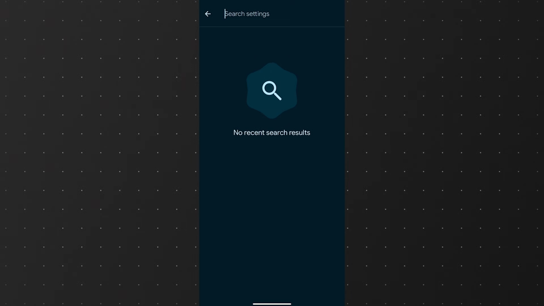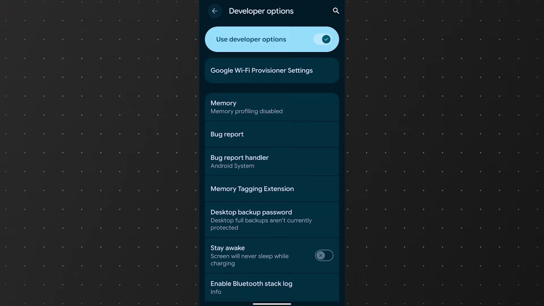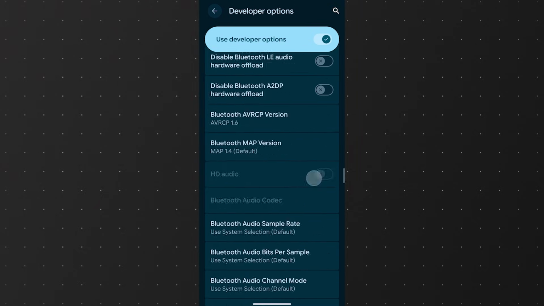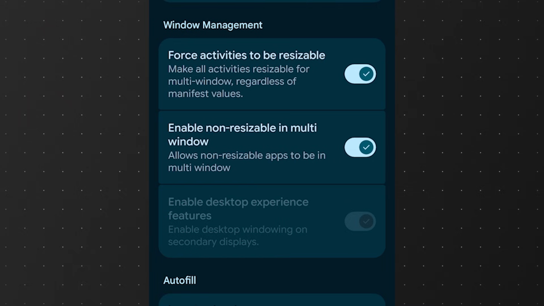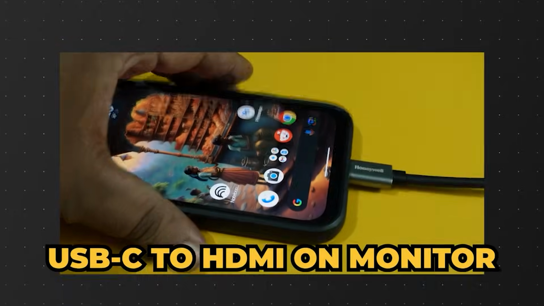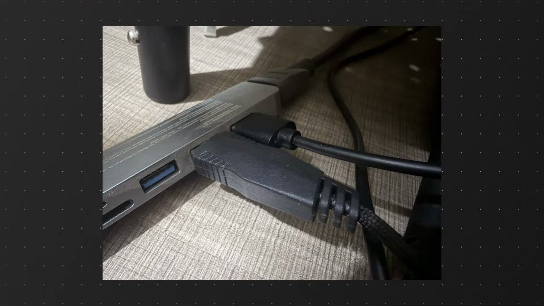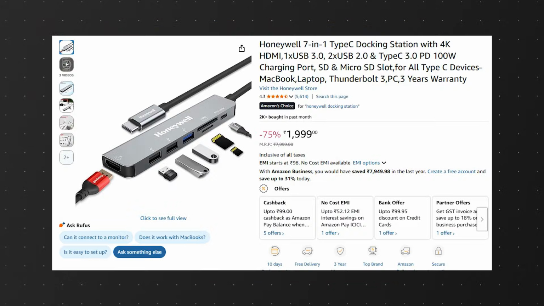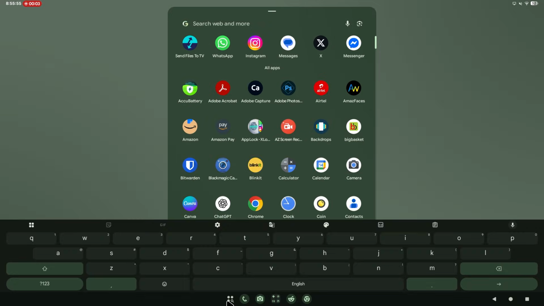Before doing all this, there's one important step. Head over to developer options and make sure all the required options are enabled there. Once you toggle those on, restart the phone so the changes properly take effect. After that, I connected the phone to a docking station like this. I plugged in my mouse and keyboard through the dock as well, turning the whole thing into a proper desktop style experience.